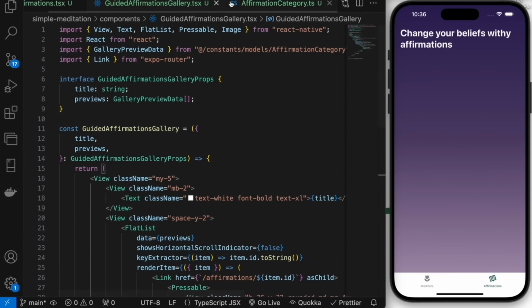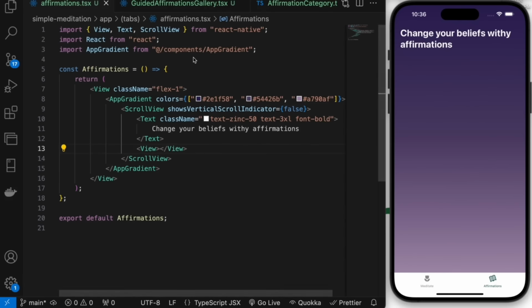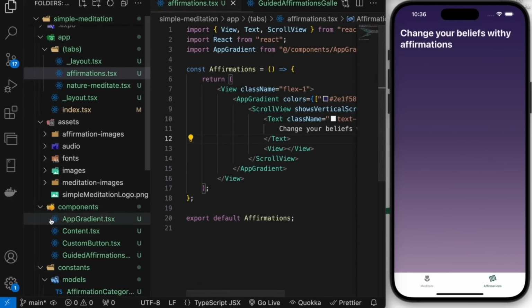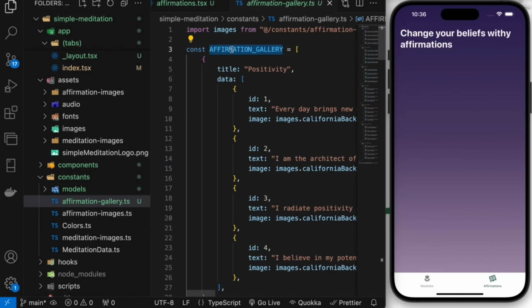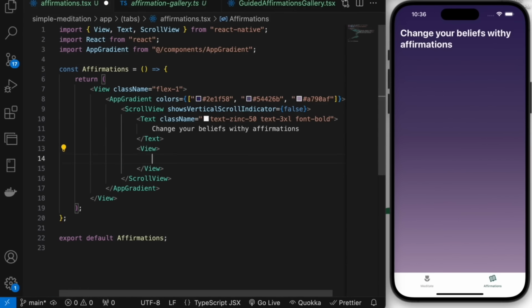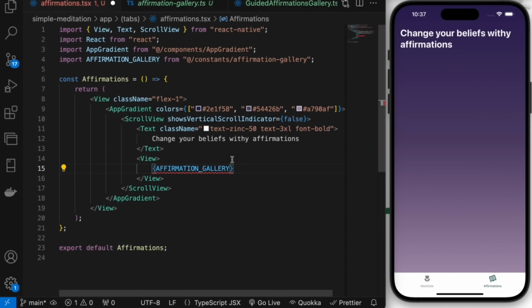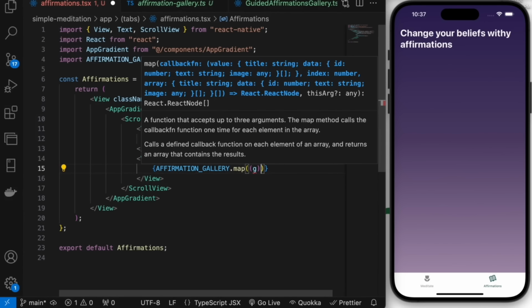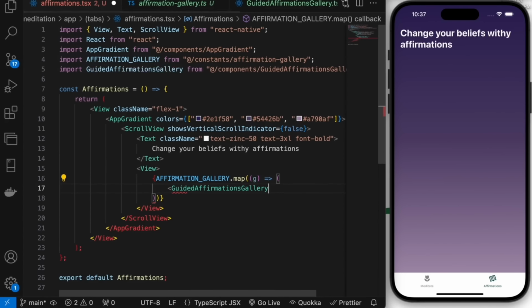Now we can utilize that in the Affirmations component. So here, we want to import the affirmations gallery, and that's specified in our constants directory in this file. So we'll be utilizing this array. Let's go to Affirmations. Now let's just use it here, affirmations gallery, and we'll import that. And we will map that, so .map from g, our arrow function. And we will utilize GuidedAffirmationsGallery.